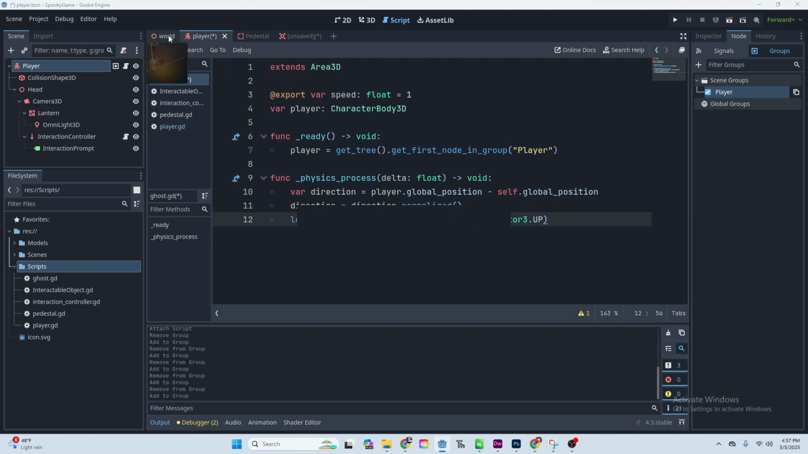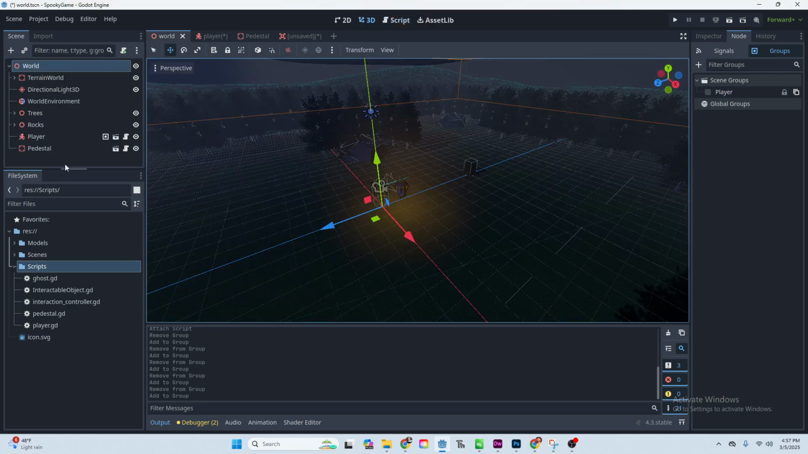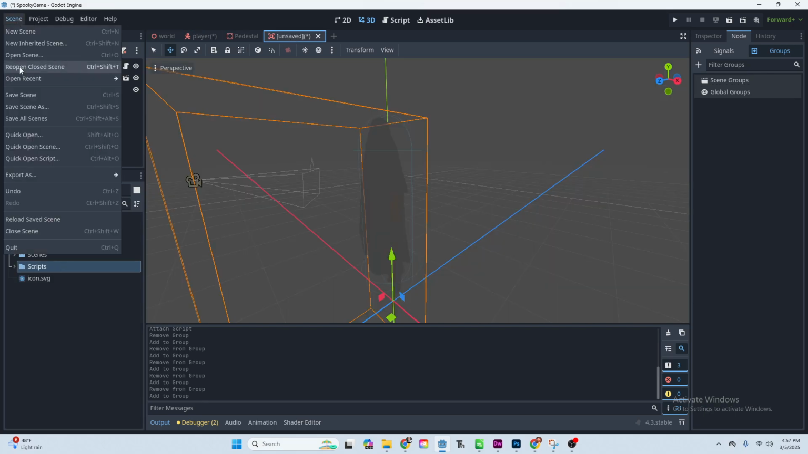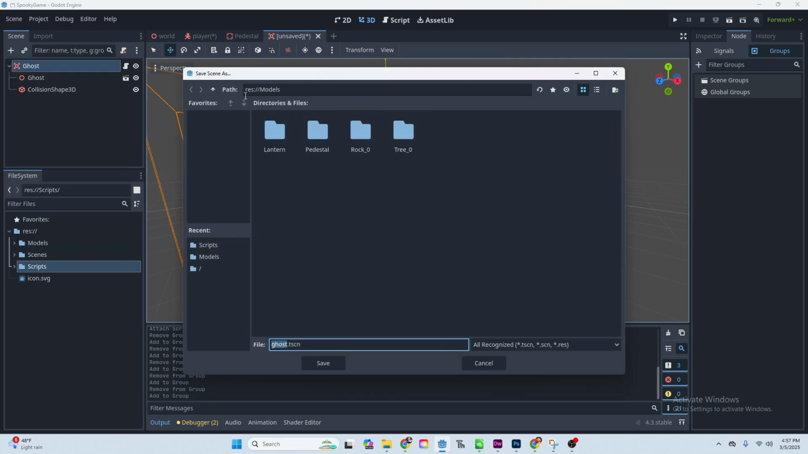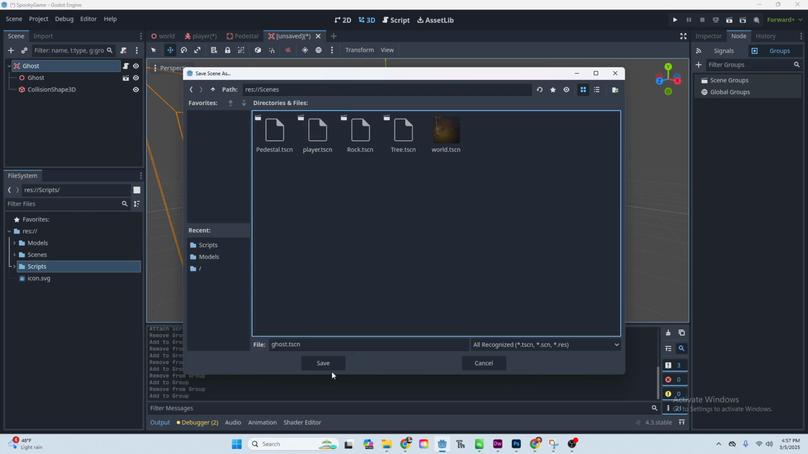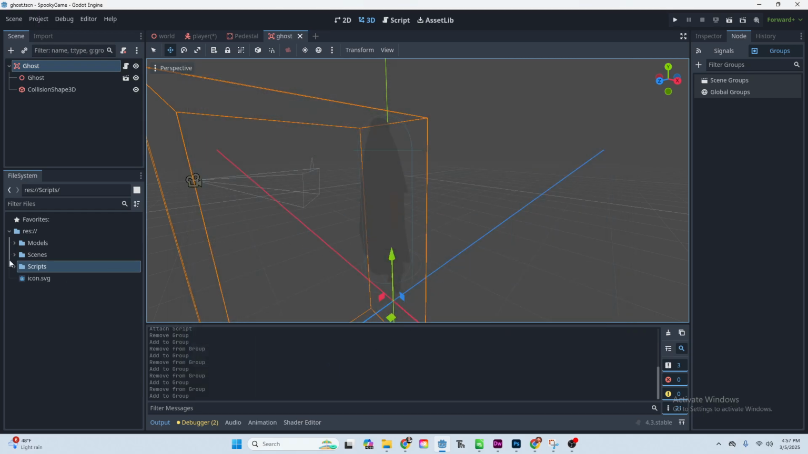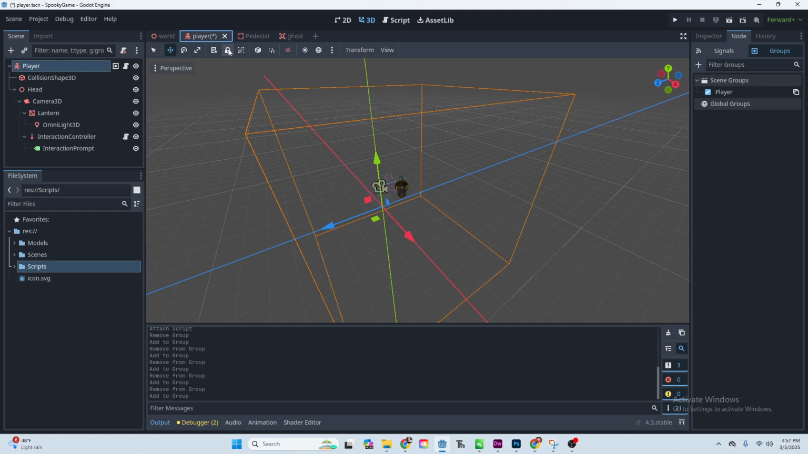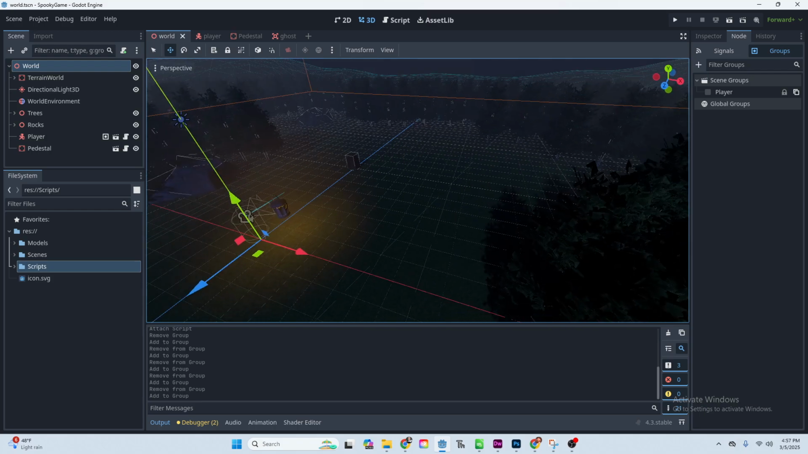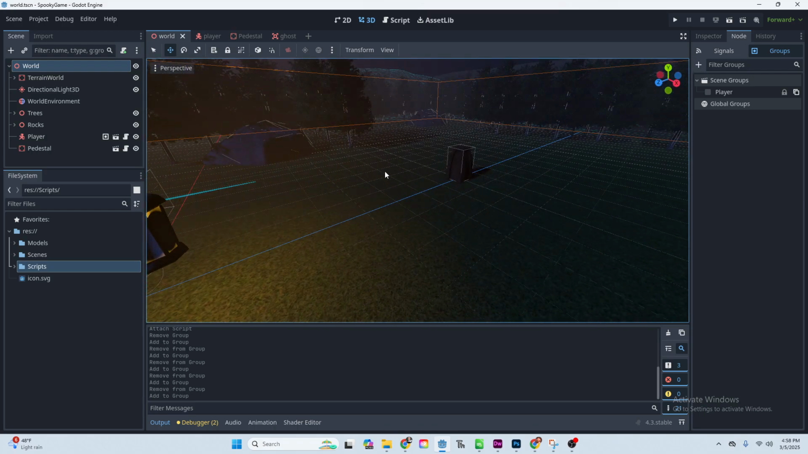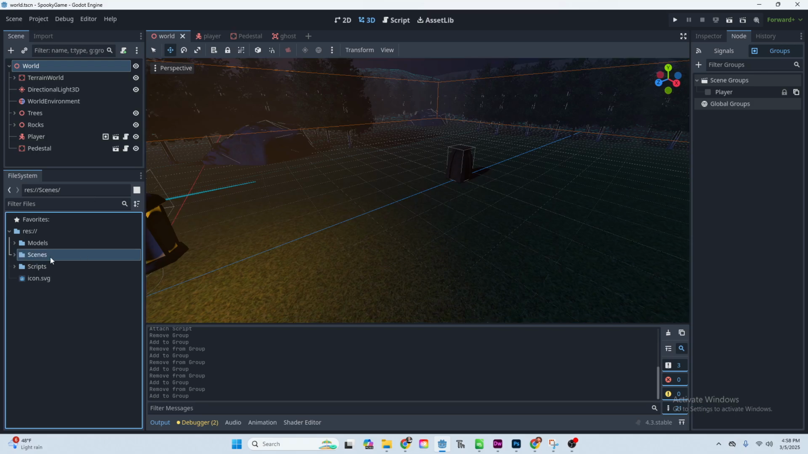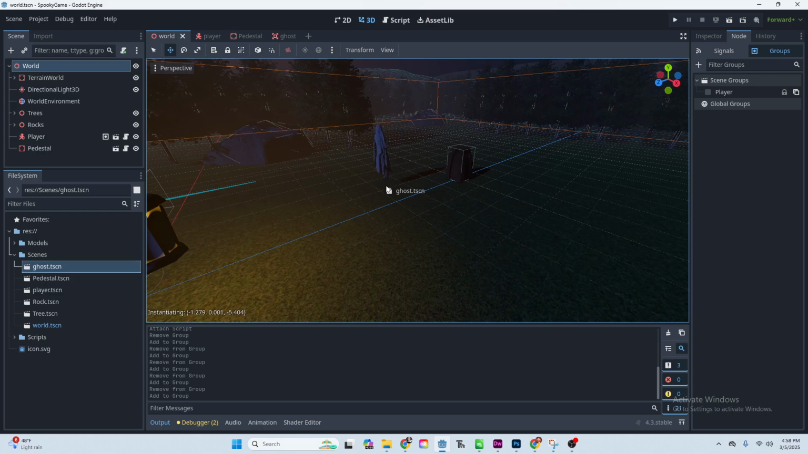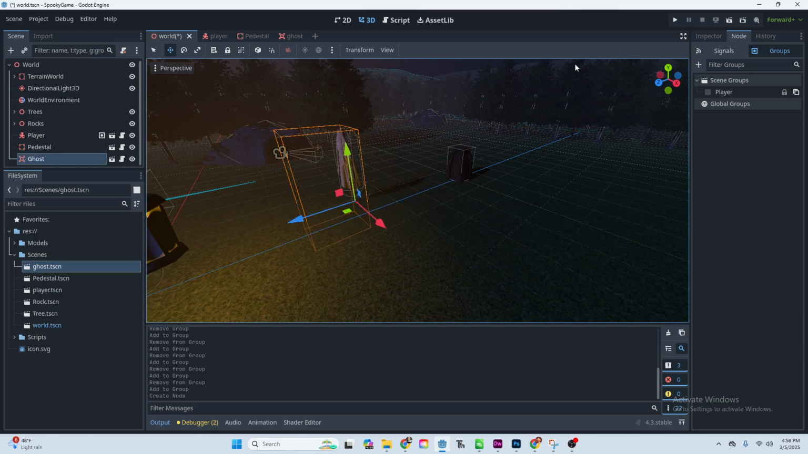Let's test that out. Let's go to our world, and let's drop an instance of our, we need to save our ghost scene first. So save scene. Let's go to scenes. And let's save it here in the scenes folder. So now we have ghost. Perfect. Let's go to player and save. Let's go to world and let's drop an instance of our ghost somewhere in our game. So let's go to scenes, find our ghost and drop her in. Okay. And let's play.